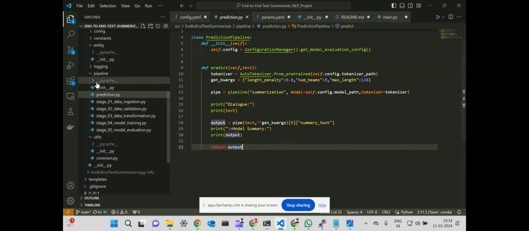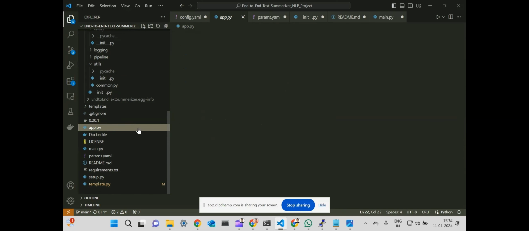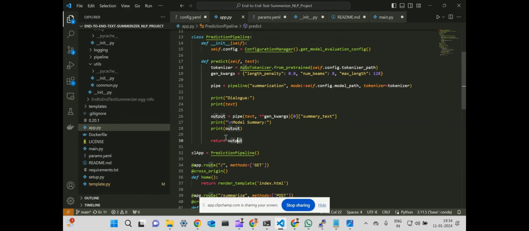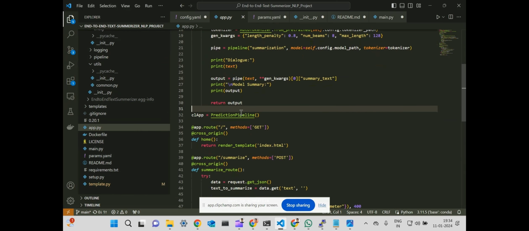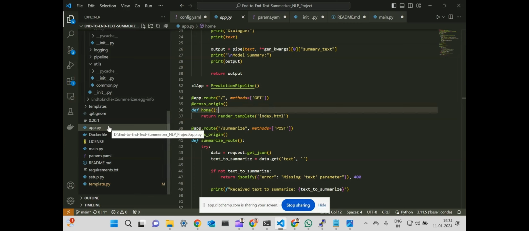Now we have to create the app.py file. See the output, we are returning the output, and we are initializing the pipeline. And the main route is where we are taking the web interface, how it should look. See, we are entering the HTML file where the code is written.